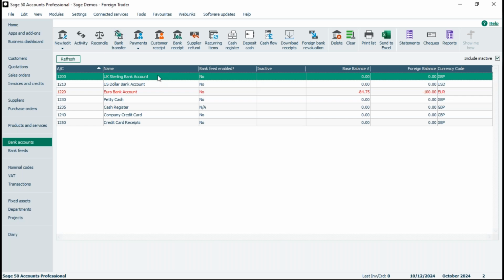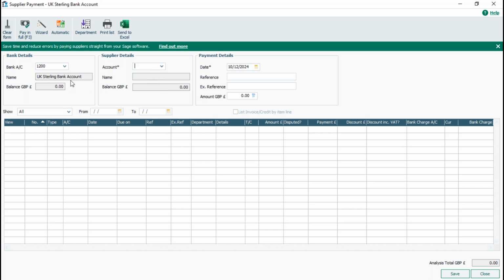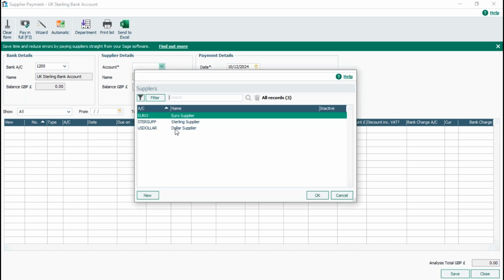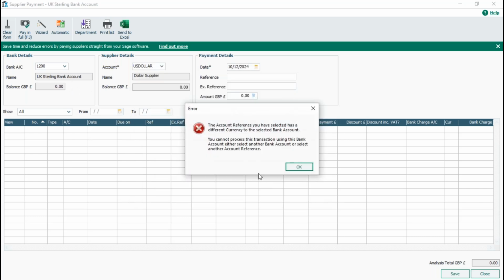If I try that, so let's use supplier payment. So sterling bank account, if I choose that dollar supplier, I'll get a message saying you can't do that. So you've got to match like for like. Now, sometimes it'll mean that, well, actually, you haven't got a dollar bank account or you haven't got a euro bank account. You just pay them out your normal account. So in that instance, just to make the payment go through, you'll need to maybe set up a dummy foreign currency account. And you use that as almost like a go-between so that you can post that transaction.